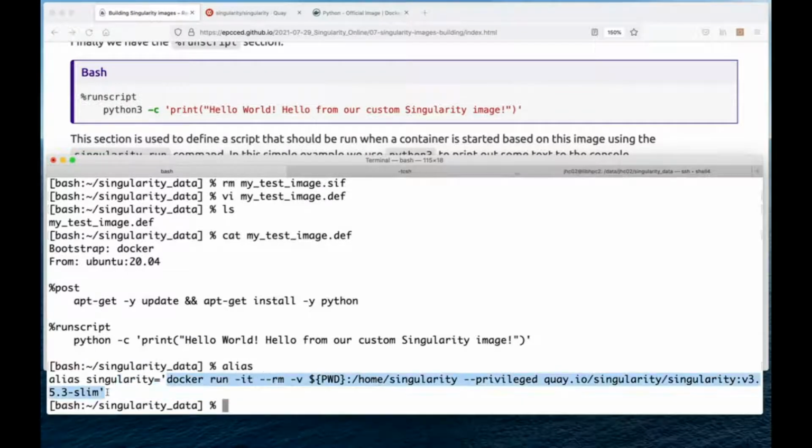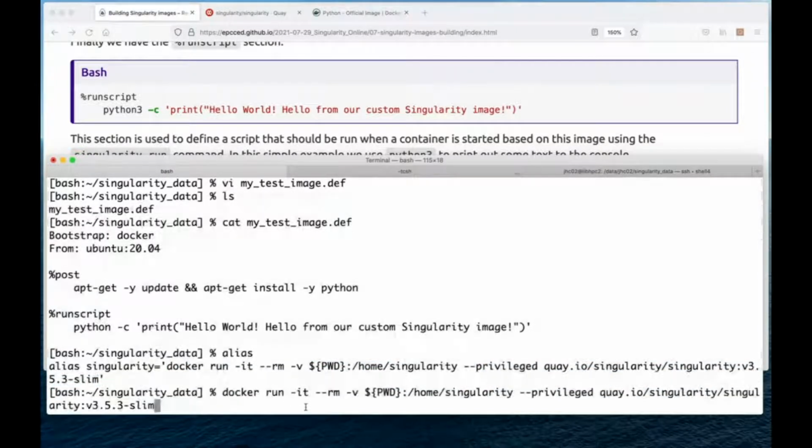But for those of you who don't have the alias set up, I will use the full command, to make it a little clearer what we're actually doing. So that's the command that was being run by the alias. What we're going to do is build an image based on this definition file. Just as a reminder, we're creating this Docker container based on the Docker Singularity image, and we're bind mounting the current directory, which contains mytestimage.def, to the location home Singularity inside the container. So there's going to be a directory home Singularity in the container, and it will contain this file because it's being bind mounted to that location. And so we're going to do a build.